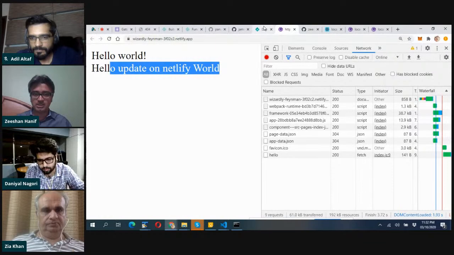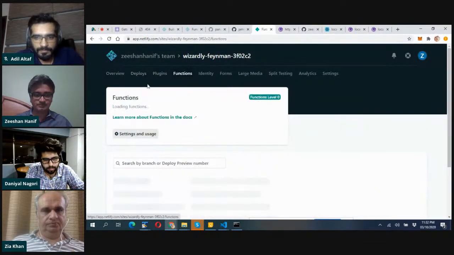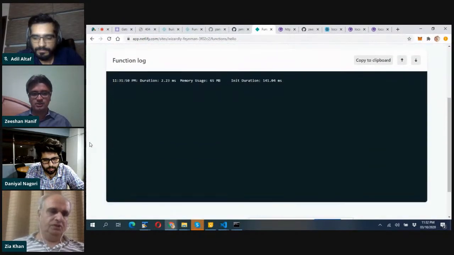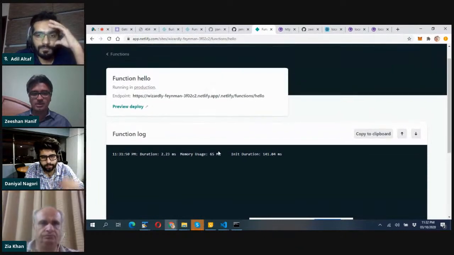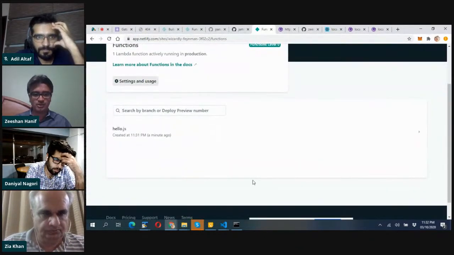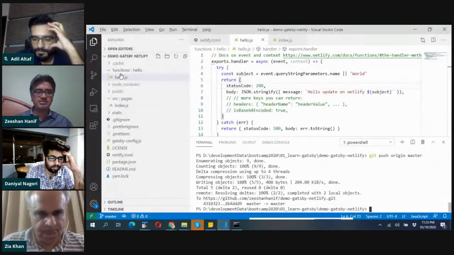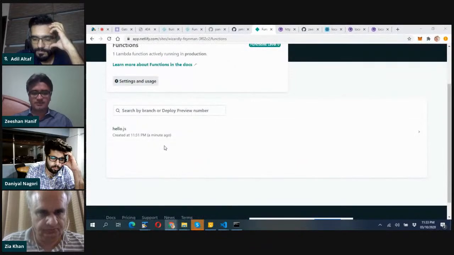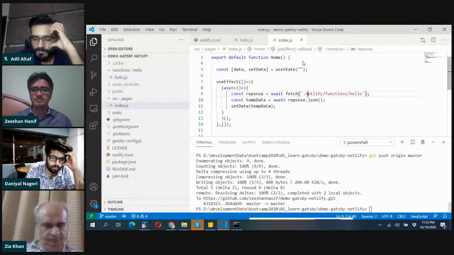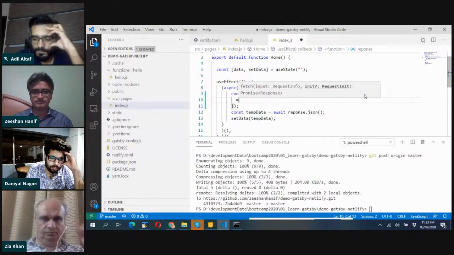So you can see here in Netlify functions, you have hello.js over here. It will show you all the logs coming from your function. Whatever function you have in your functions folder, these functions will be available here. We have not seen the post request, but there will be no difference. It will be very simple. You just need to call like this.